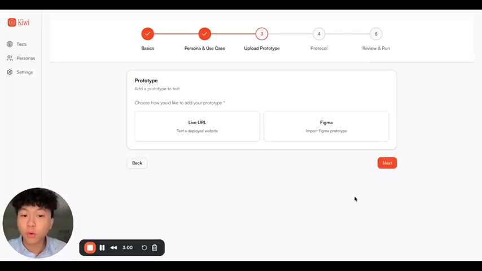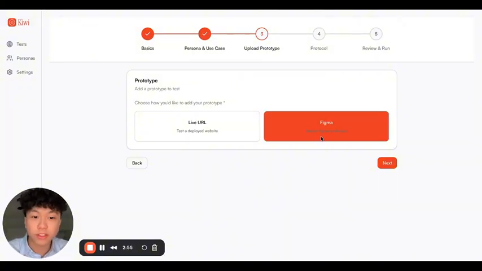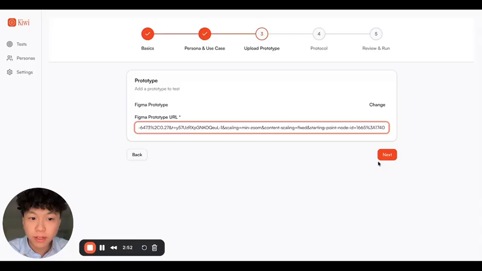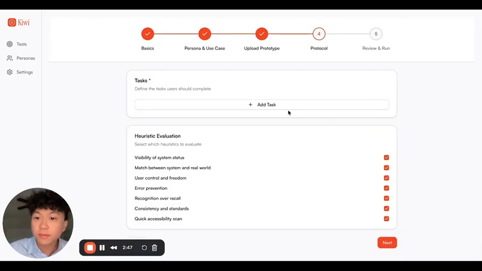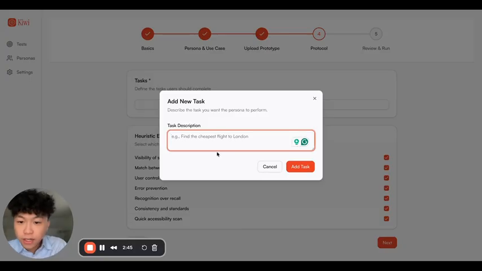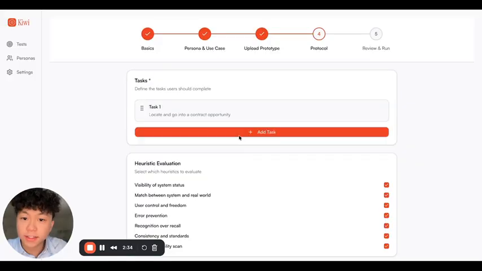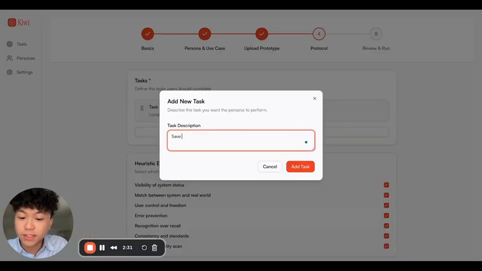And then the cool part about Kiwi is we're able to either import a deployed website or our Figma prototype. So I'm going to upload the Figma prototype here, and we'll actually scrape all of the screens in order to give the feedback. Next, we can define the task. So here I want to define first, locate and go into a contract opportunity. And then the second task will be to save the relevant contract opportunity.